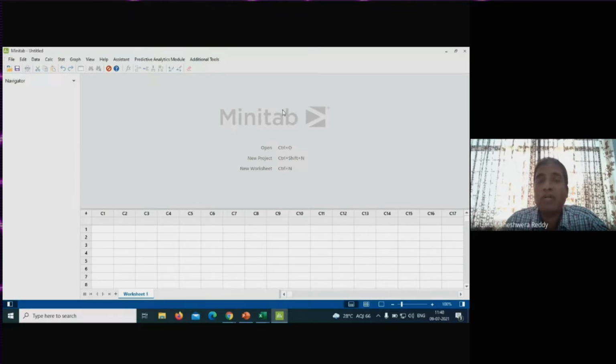This entire gray color window is called the navigation window, or you can call it the results window. Whatever results you obtain for the statistical data will appear in this results window. We call it the session window. This one is the session window. The next one is the worksheet window, and below this there is a worksheet. It looks like a Microsoft Excel spreadsheet.